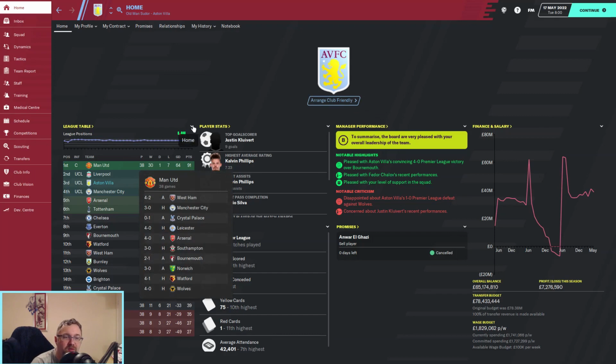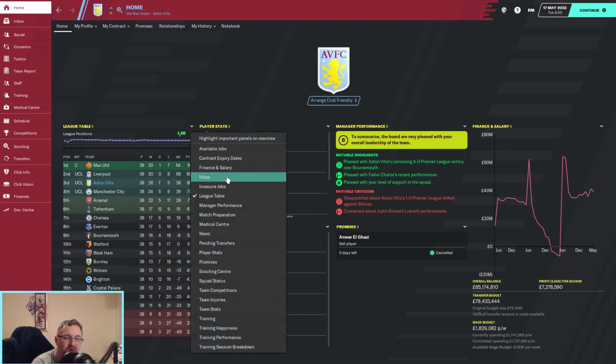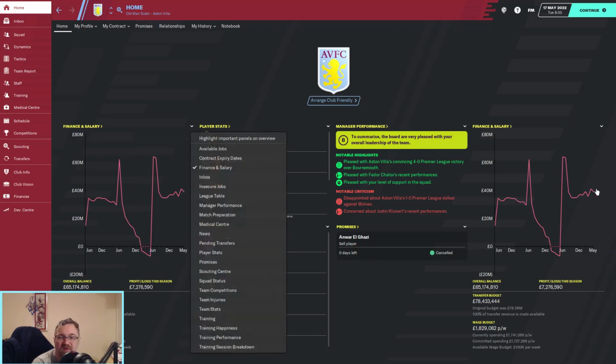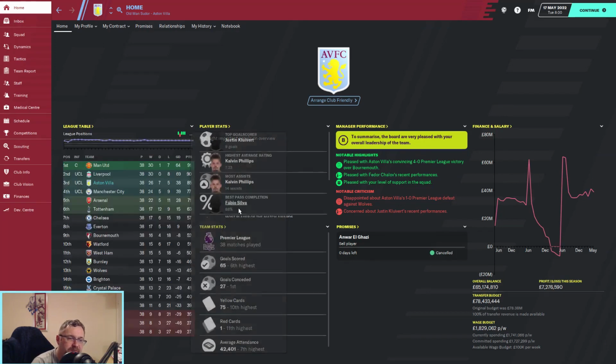So we've got the league table there, but we might not want the league table. Say we wanted to, I don't know, look at our finances. You can have your finances there, even though it's over there. You get what I'm talking about there. So you really look at what information you want and change these up. But here you have, as a default, your league table.